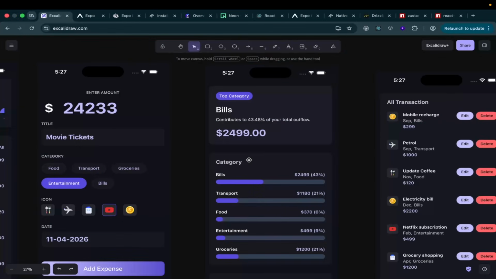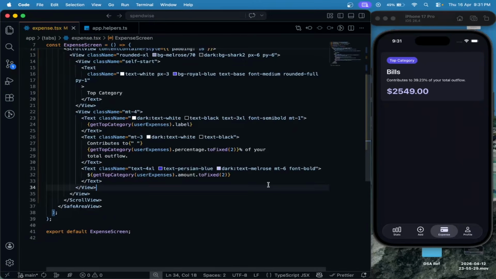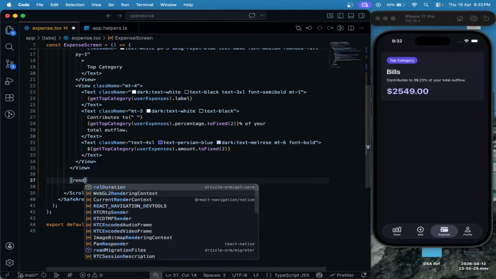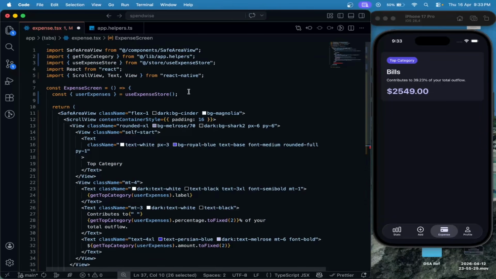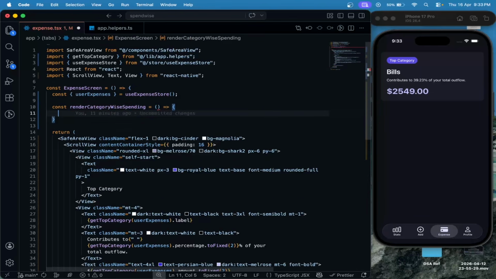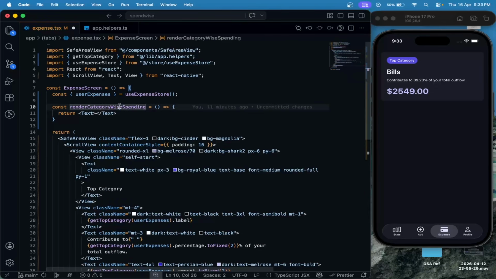After this we have to create the category card. We'll go back to VS Code. After this view I will call one render function. Let's call it render category wise spending. Let's create this function, render category wise spending, and for now let's return one text saying render category wise spending.